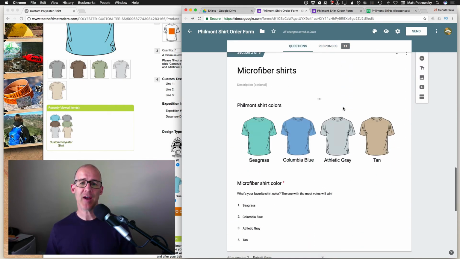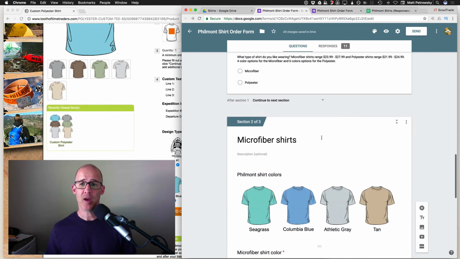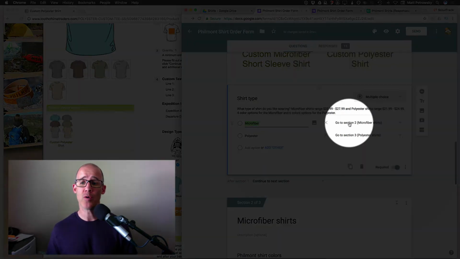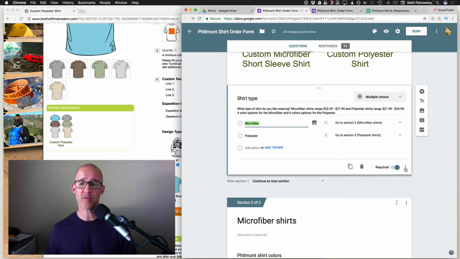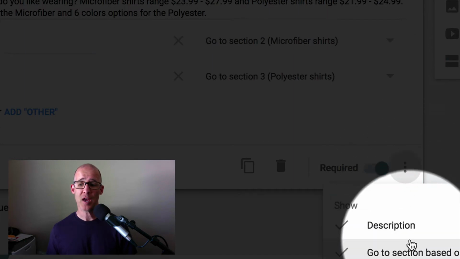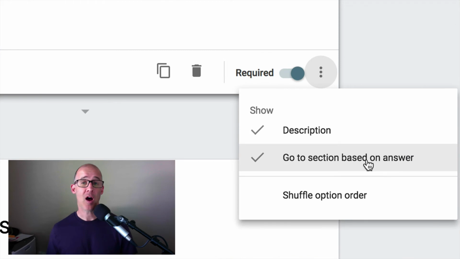You can see that I have the sections of the microfiber shirts and the polyester shirts. Now, based on a selection, you can see right here, if they choose microfiber, I can go and target that section. So this is an option in Google Forms that you can use right down here at the bottom, where you choose this, and you can choose the option, I need to zoom out and zoom back in there, of go to section based on answer.